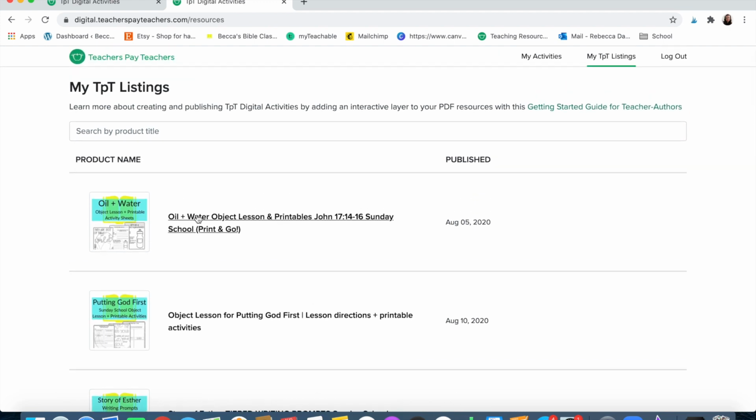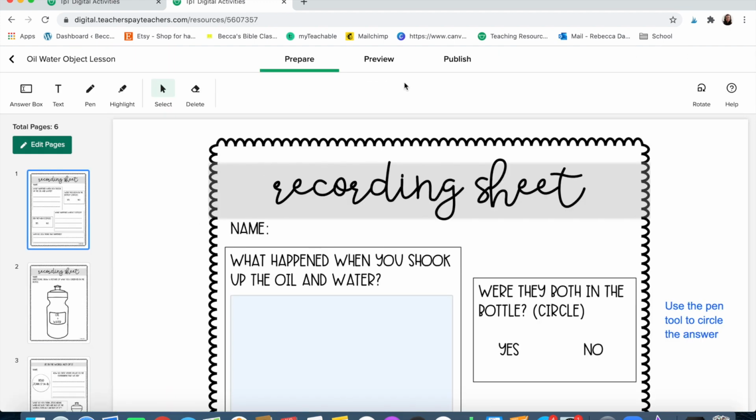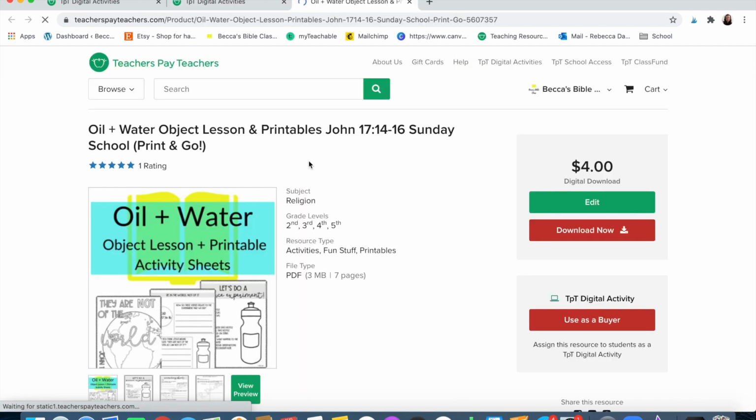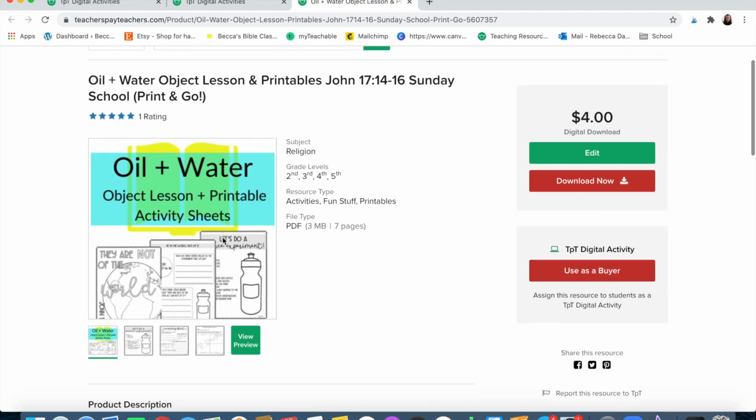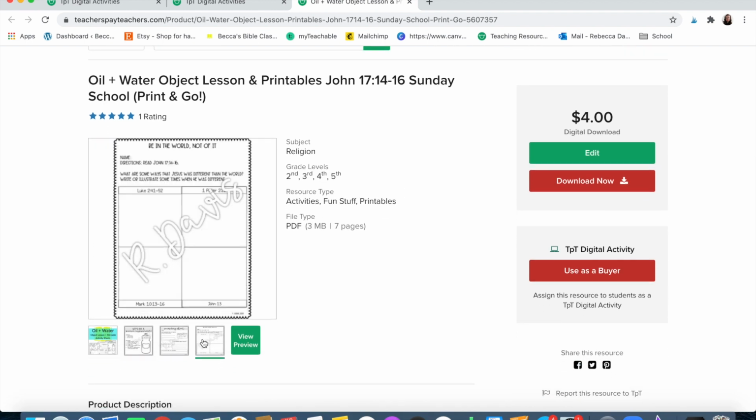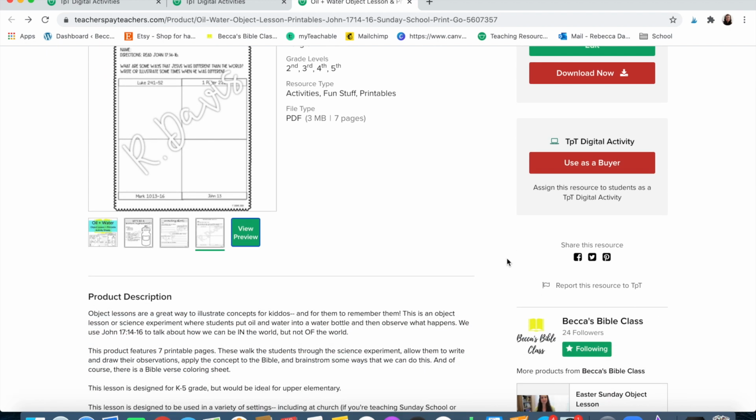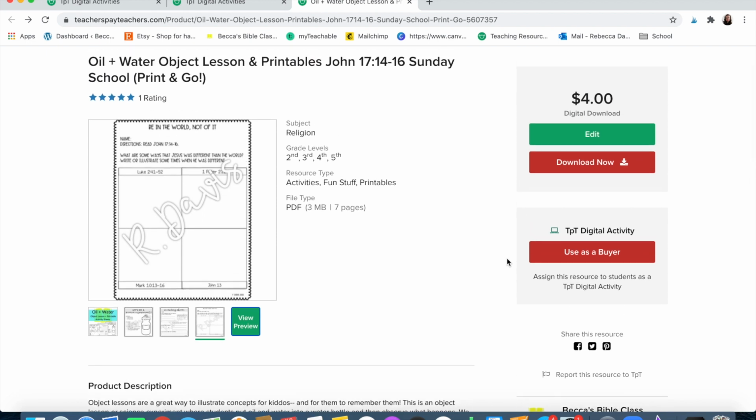So when I go to this product, oh, that's not what I wanted. Let's look. View product on TPT. So when I go to this product, you can see here's my product with my preview and my whole preview. Over here on this side is this TPT digital activity. All of my products have this, even the coloring pages and things that I have not created a digital resource for, because at least at this moment, they're just doing it for everybody. So just a heads up.